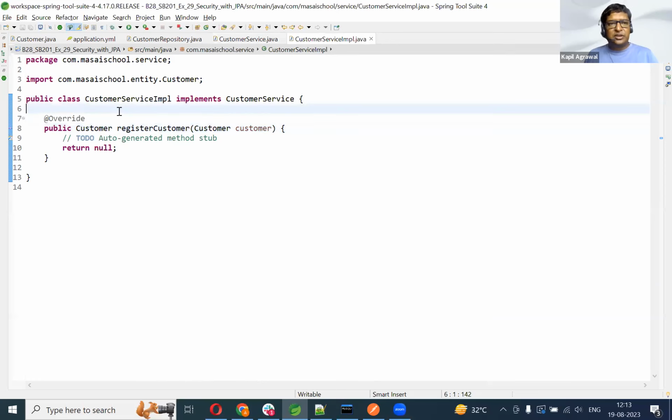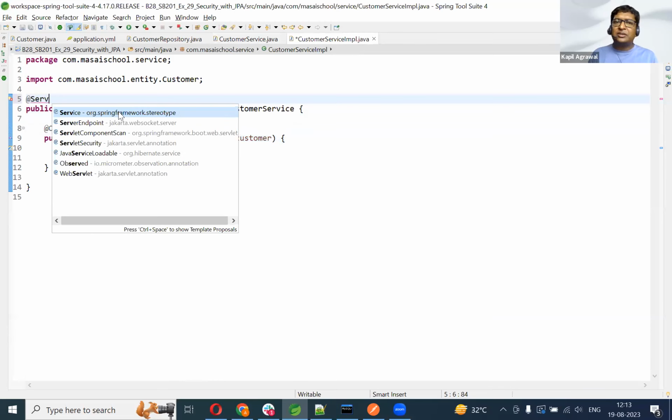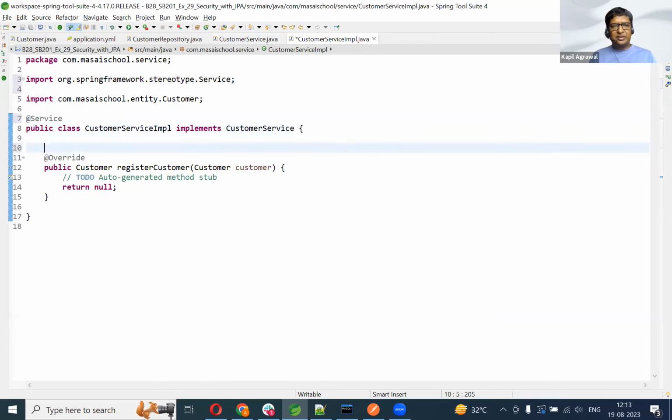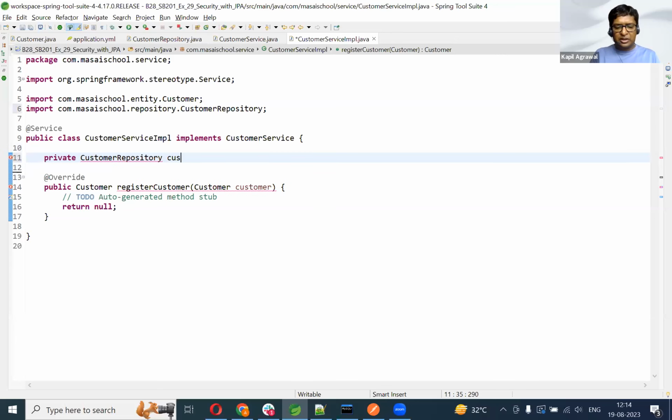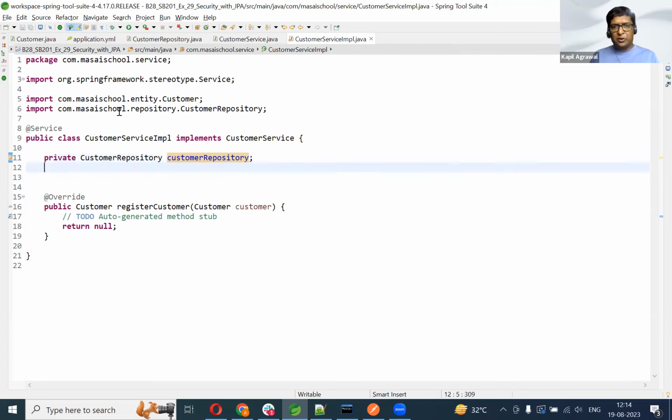So first of all, everyone, into the customer service IMPL, do I need the object of the repository? Do I need an object of the customer repository? Answer is yes. Do I need to use the service annotation? Answer is again yes. So now the point is available here, everyone. I wanted to create an object of the customer repository. So definitely I am writing here private customer repository, then again the customer repository. And after writing the customer repository, I need to use the auto wiring.